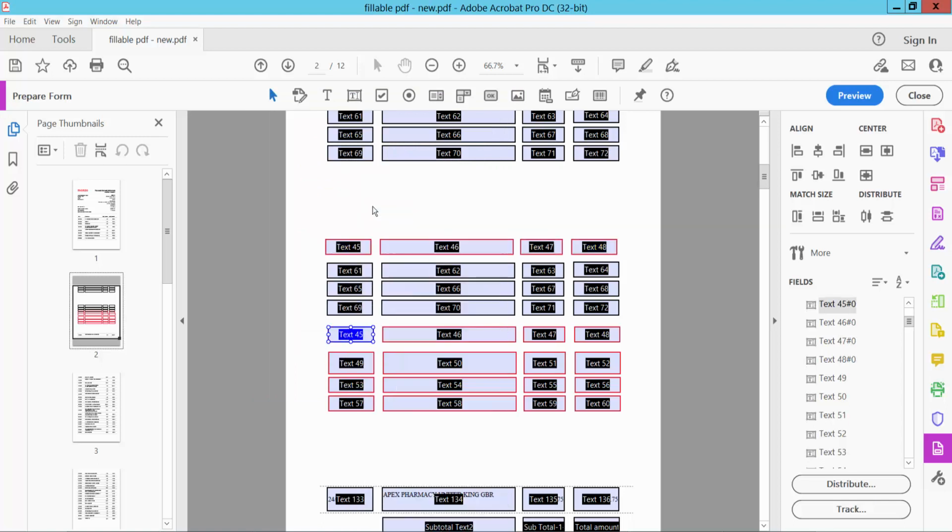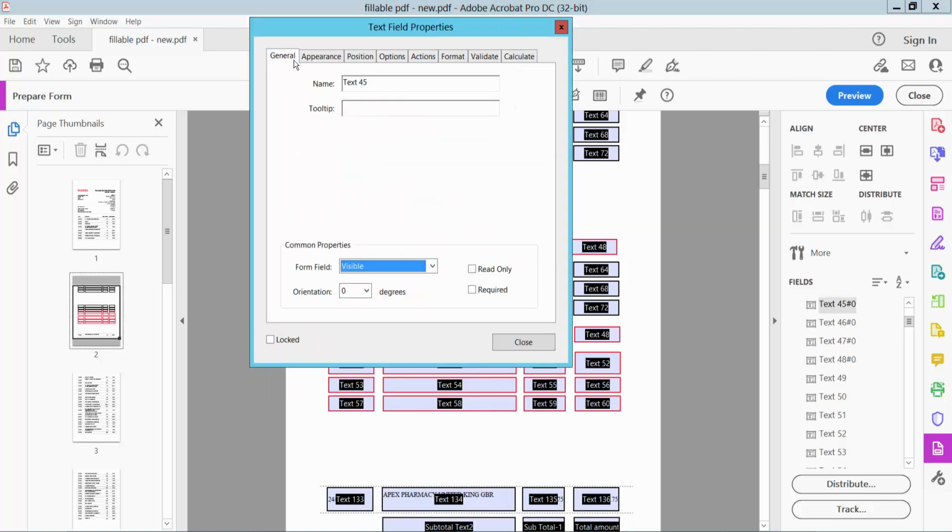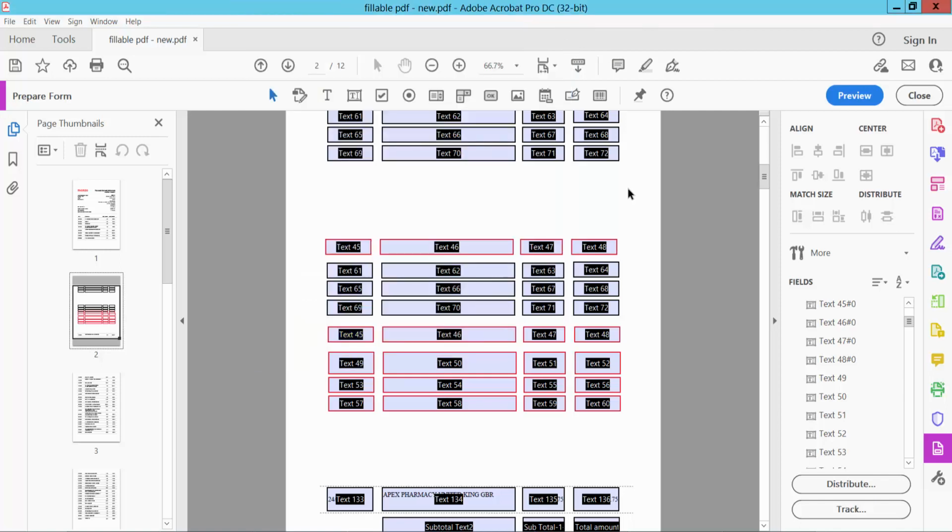And this one is the same. In this way you can copy all of these text boxes as you like.